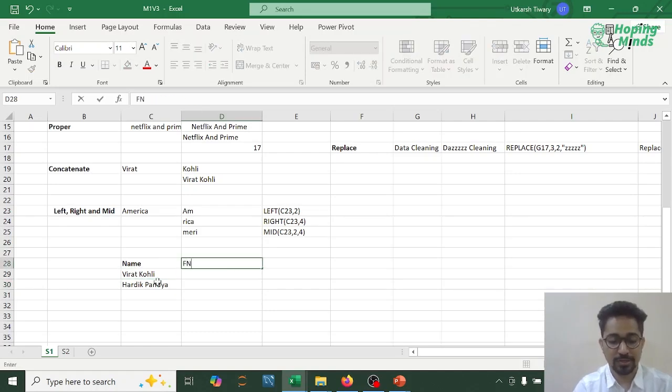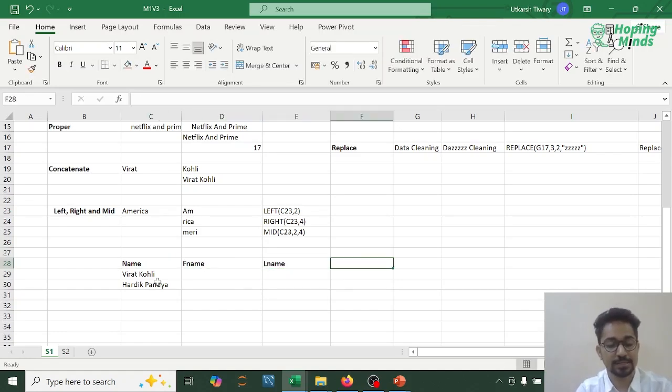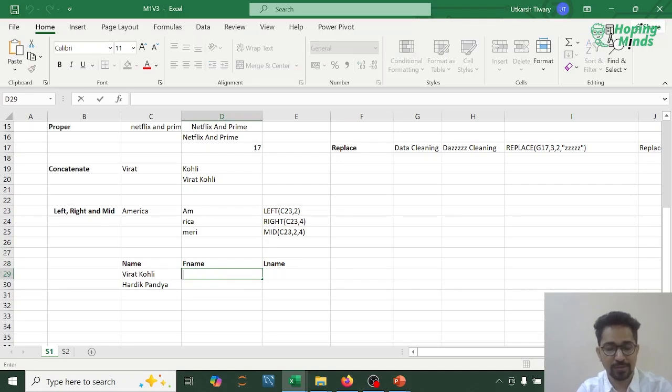Now to extract the first name and the last name, these are the examples for which we can utilize the left and the right functions. I need to extract the first name and the last name from the given names. So how exactly should we proceed? To implement this, I'll be writing left. What is my text? My text is present in C29. And then I need to pass the number of characters. Now, if I were to pass it manually, I know Virat contains 5 characters.